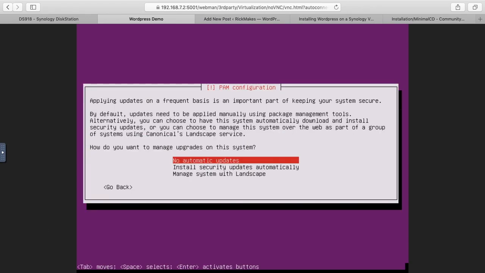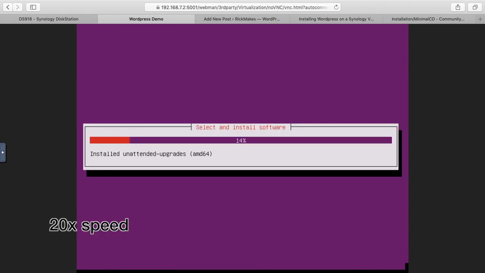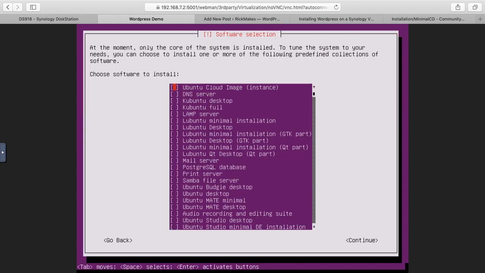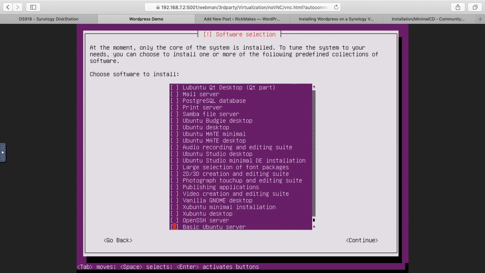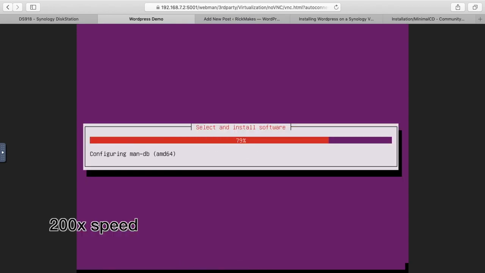Now it's asking how we want to manage updates, and I'm going to choose install security updates automatically. Okay, so now we're at the software selection screen, and you could go down here and install the SSH server, but I'm going to do that in the next step, so I'll just hit continue here.